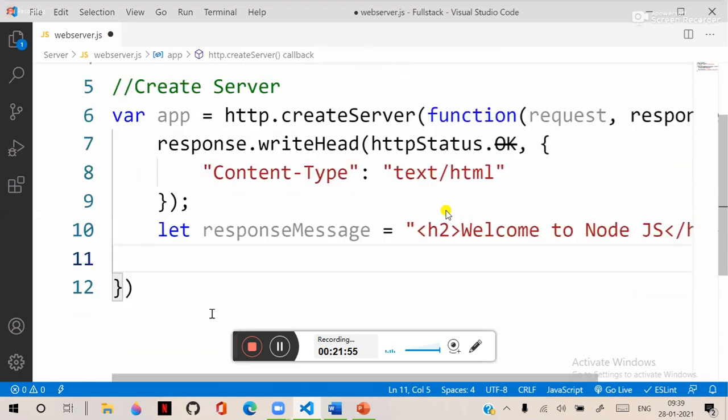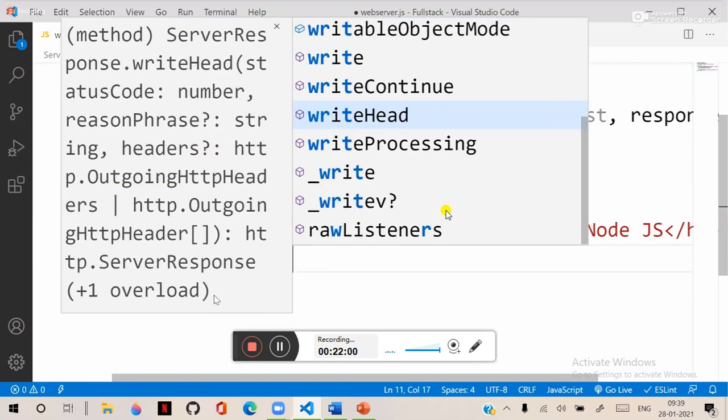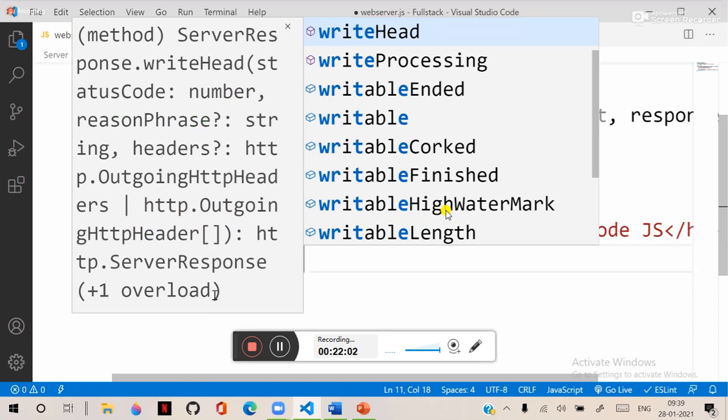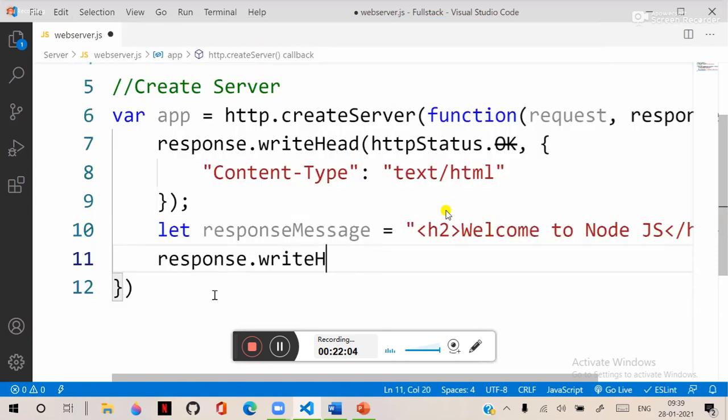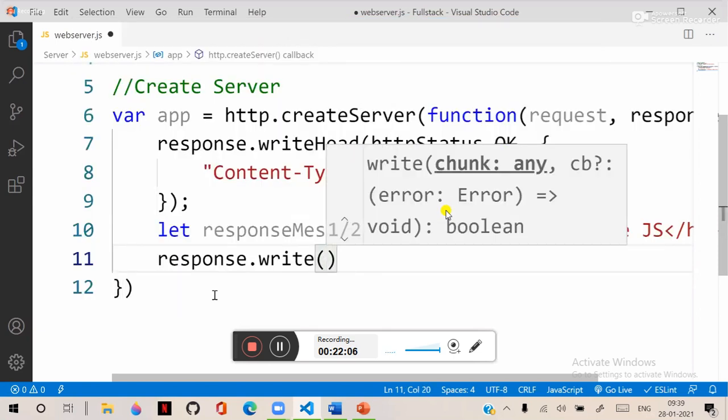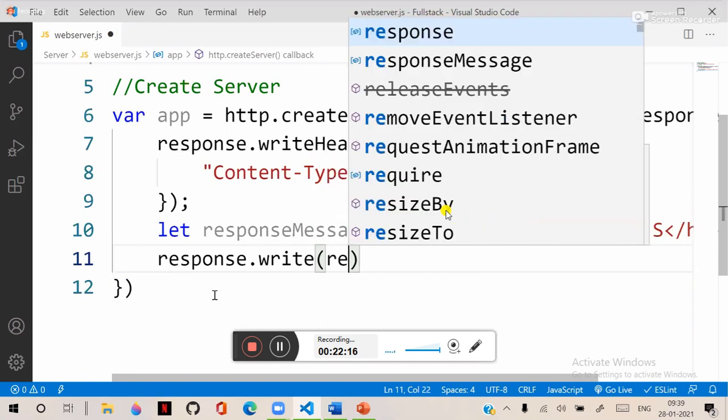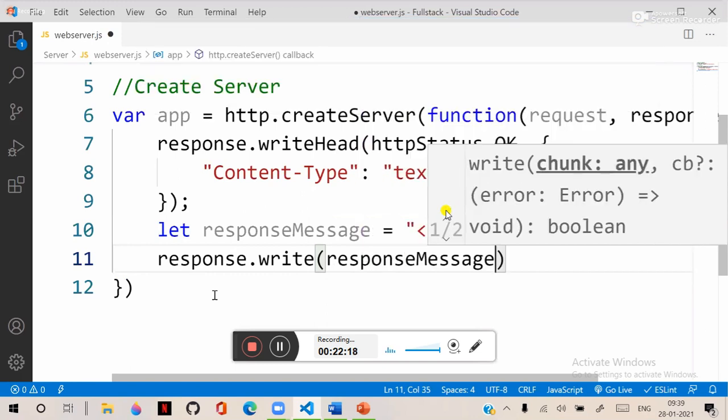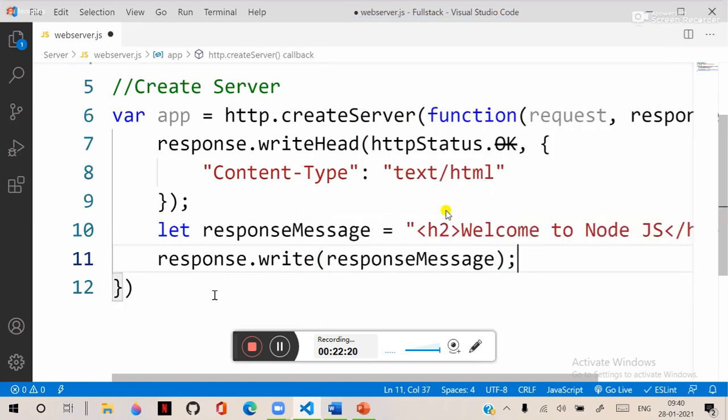So that means we have to use the response.write method. So response.write. What is the code you need to write? You need to tell the code you need to write. So this response.write will send this response message. The response message will be sent. We are configuring the response message.